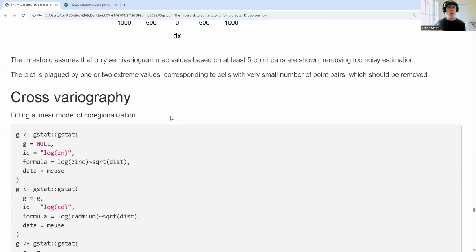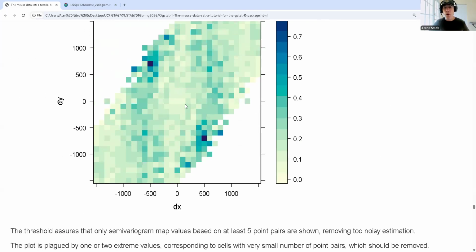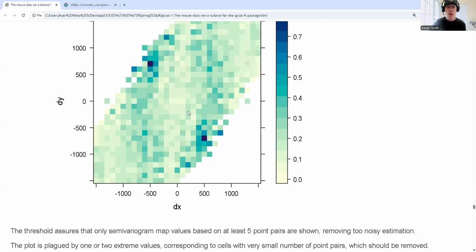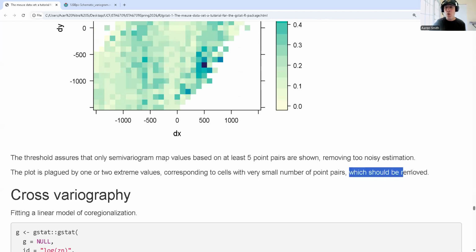The thresholds assure that only semivariogram map values based on at least 5 point pairs are shown. This removes too-noisy estimation. The plot is plagued by 1 or 2 extreme values corresponding to cells with a very small number of point pairs, which should be removed. So we wouldn't actually use this. The author did further analysis that's not shown here, but here we're looking at functioning code so that we would know what to do. The author's comment is just showing that we need to do data prep before we do this model.